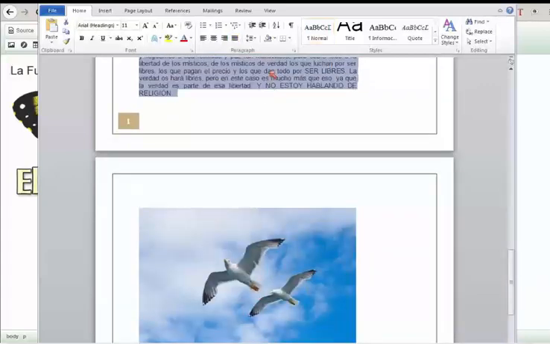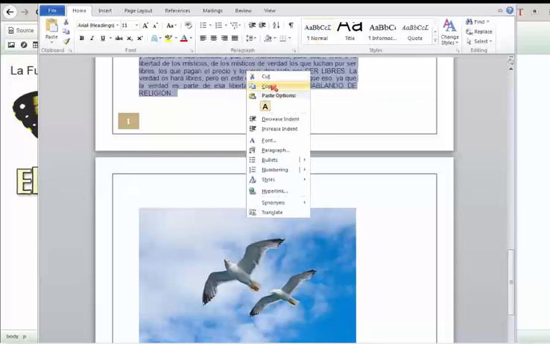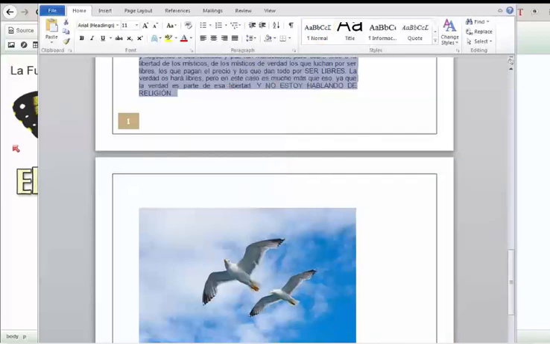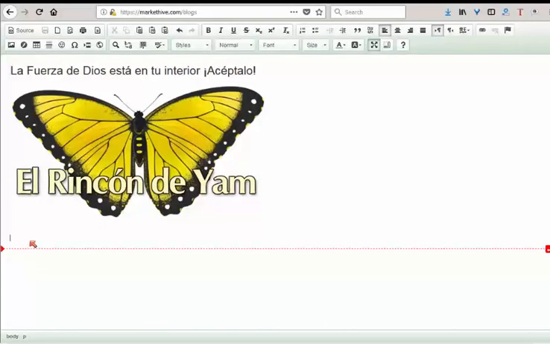Copy. And then we're going to come here and, I don't know, I think we'll paste. It'll paste without format. If it pastes with format, I have to do something different. It's pasting with format. All right.